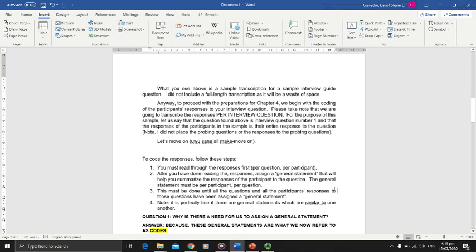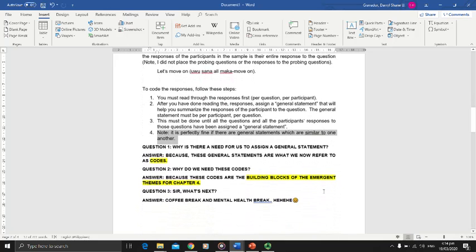Okay, step 3, the last step. The assignment of general statements must be done for all the questions. Okay, you know that you are done with this step when all the questions and all the responses have been assigned at least one general statement per question per participant. One thing to note though is that when you encounter general statements which are similar to one another, that is perfectly fine. Okay, there are moments when you are going to encounter responses which are similar to one another. Therefore, there is a big possibility that the general statements that you are going to assign to these responses will be similar to general statements which have already been assigned to other statements from other participants.